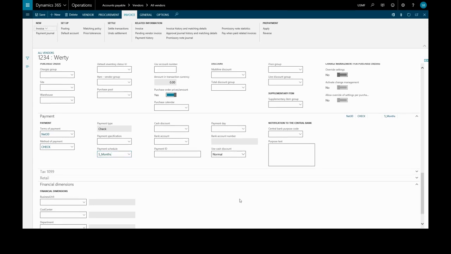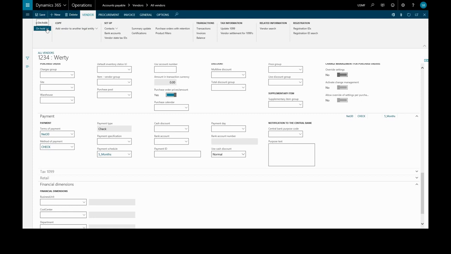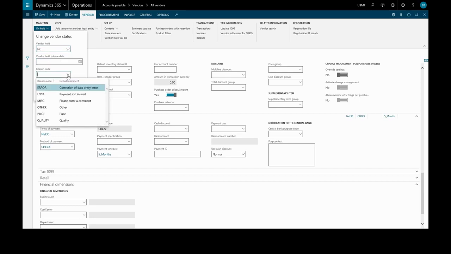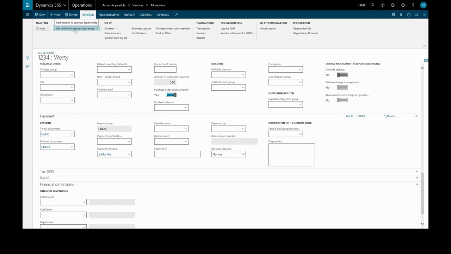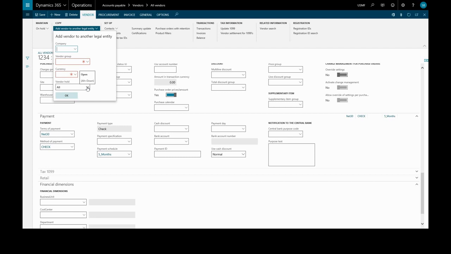After creating the vendor, we can start using it in transactions, or for a specific reason, we can put the vendor on hold for all transactions or just for a specific type. We can set a release date. We can assign a reason code for the hold, and we can apply it to all legal entities. Here we can add the vendor to other legal entities, and we can apply holds on a per entity basis.